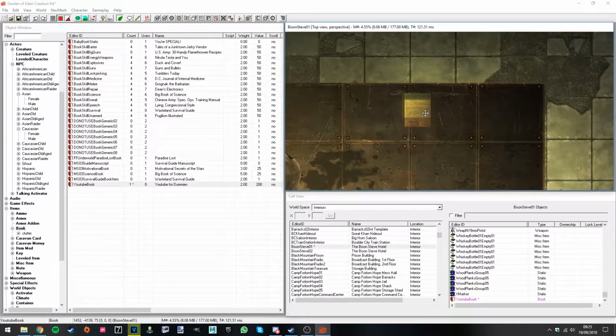Rotation's relatively straightforward. Holding the right mouse button and moving, we get it to rotate. Now I've got mine set to snapping of 90, so that's why it's snapping to 90-degree angles. If you don't want it to snap, just simply uncheck this thing here, which means snap to angle, and as you can see, it's smooth.